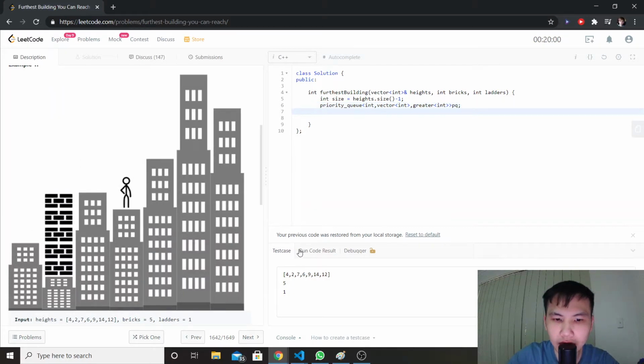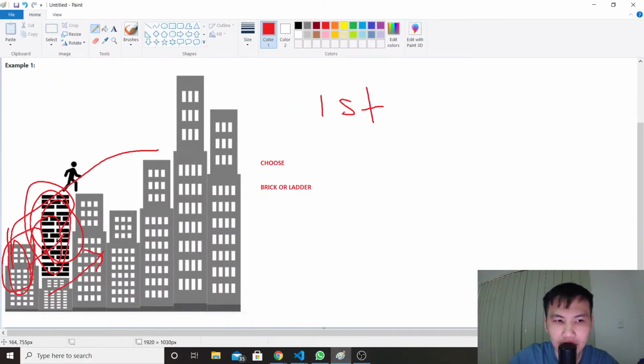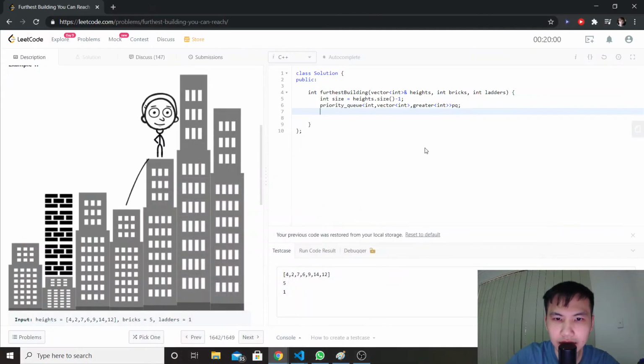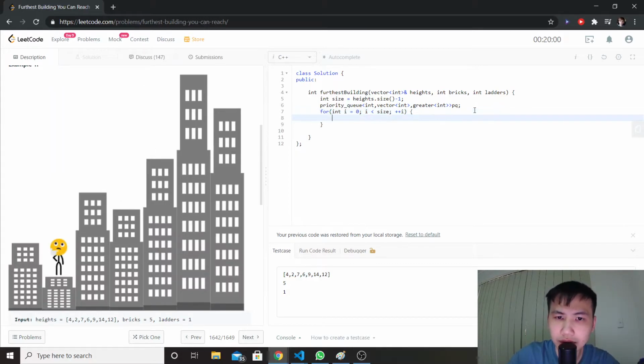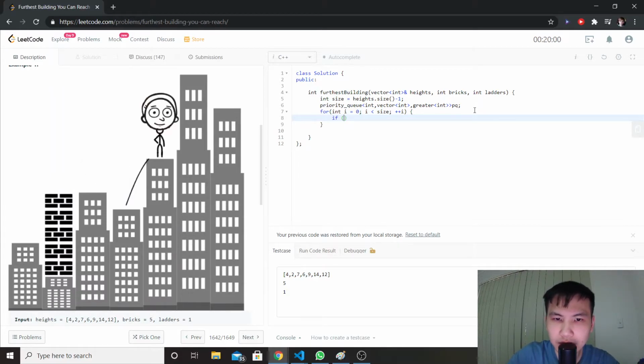Okay, so now the reason why we want a priority queue is because when we go from this building to the next building, this building to this building, we want to store the number of bricks that's needed. Okay, let's try to code this out. Okay, size plus i. Okay, we just want to test the first criteria first.